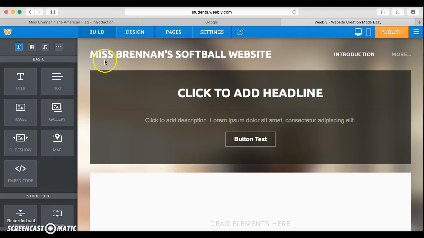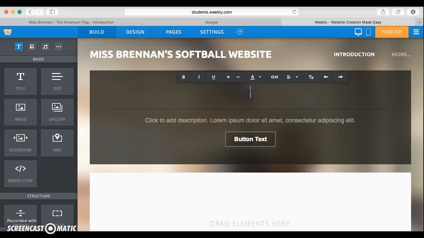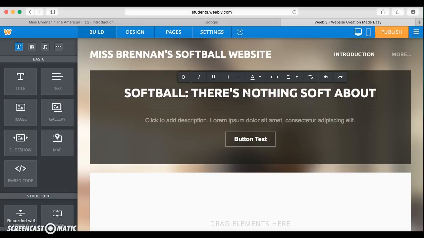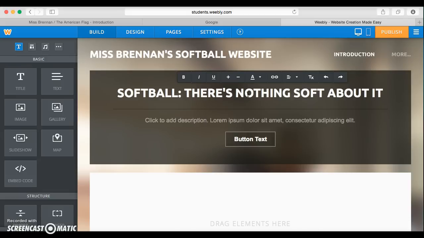To actually build your page, you go to Build in the upper left, and as you can see off to the side, this is where all of the tools and multimedia options are for you to add. Miss Brennan's softball website is right up here, the name of my site. Now the headline is kind of the title of your website. Put your mouse anywhere over it, click, and you can start changing the title. Softball. There's nothing soft about it. So that would be the main title.